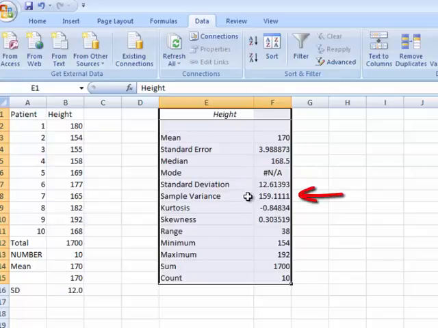We'll talk about the difference between those in a later lecture. The variance is the square of the deviation. The kurtosis and the skewness relate to how asymmetric they are. The range of 38 is the difference between the minimum and the maximum of these values. The sum we've already seen is 1,700 and the count is 10. So this Descriptive Statistics tool is a quick way of getting all those numbers without having to do them manually, but you can do it by this way if you prefer.